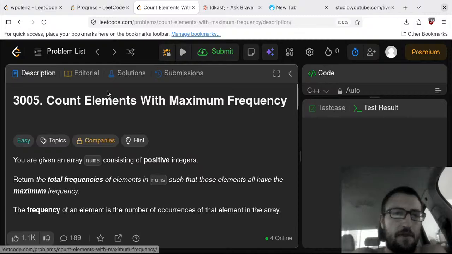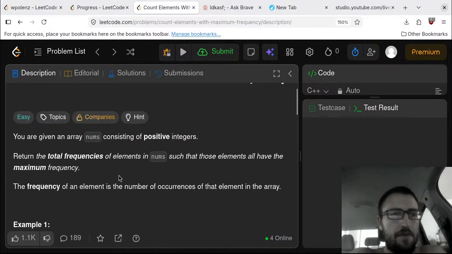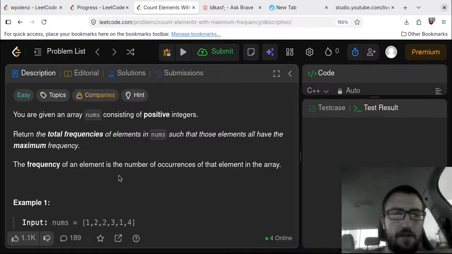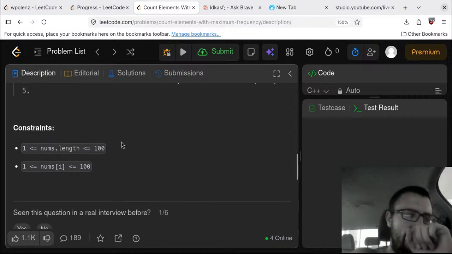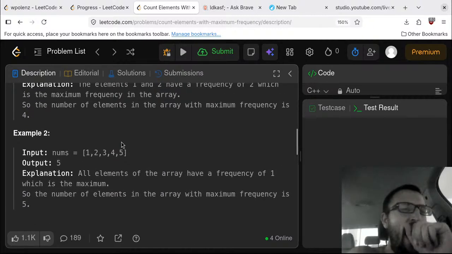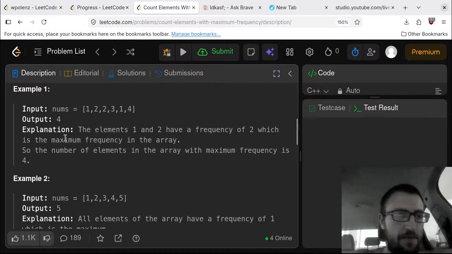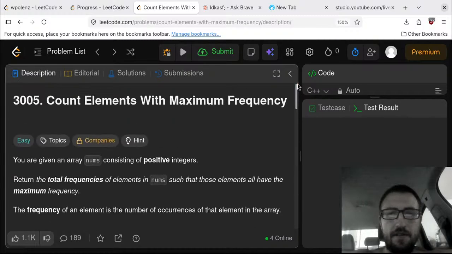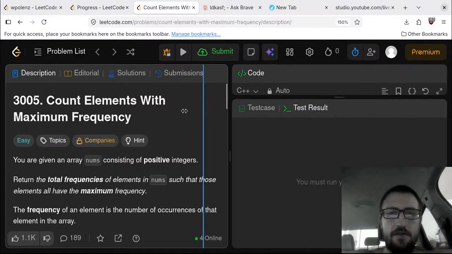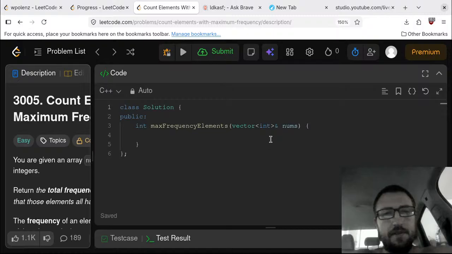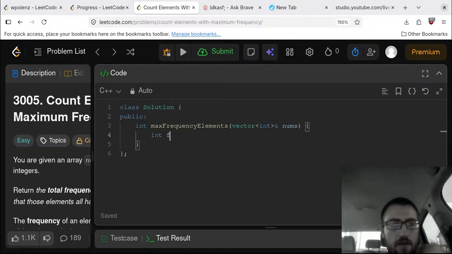All right, maximum frequency, total frequencies of elements. Okay. It's only up to 100. That's not too bad. What do they do? So 1 and 2 have a frequency of 2, which is the maximum frequency. Number of elements. Okay, interesting. So what did I say? It's up to 100. Yeah. All right. So frequency maps. Doing some frequency map manipulation.